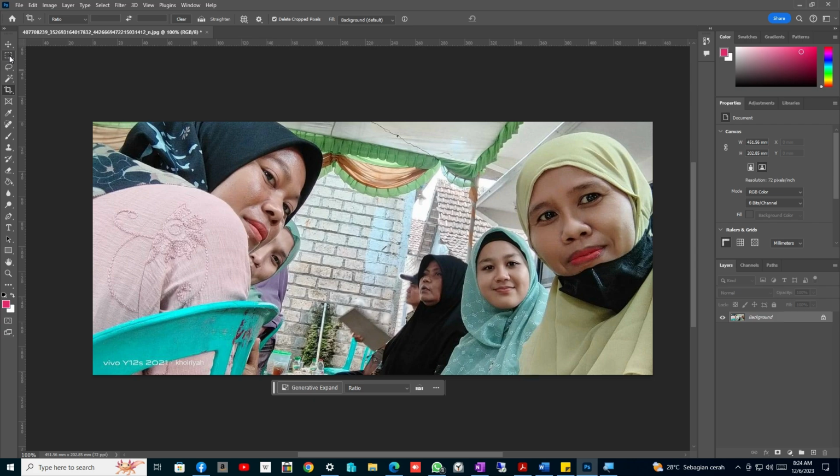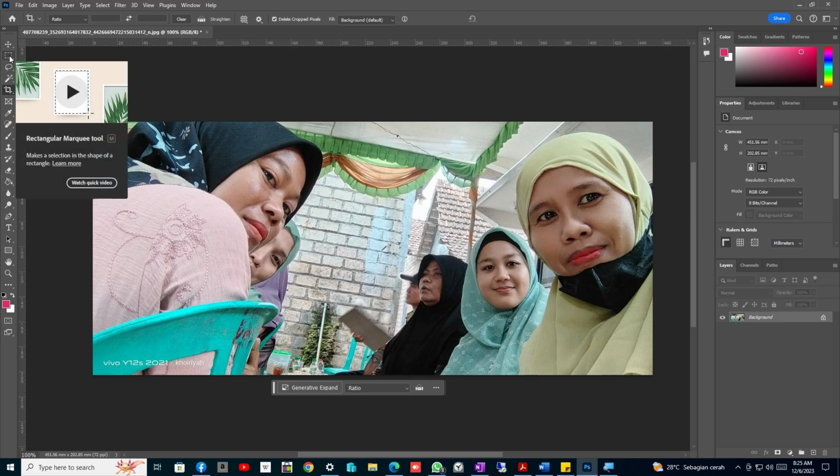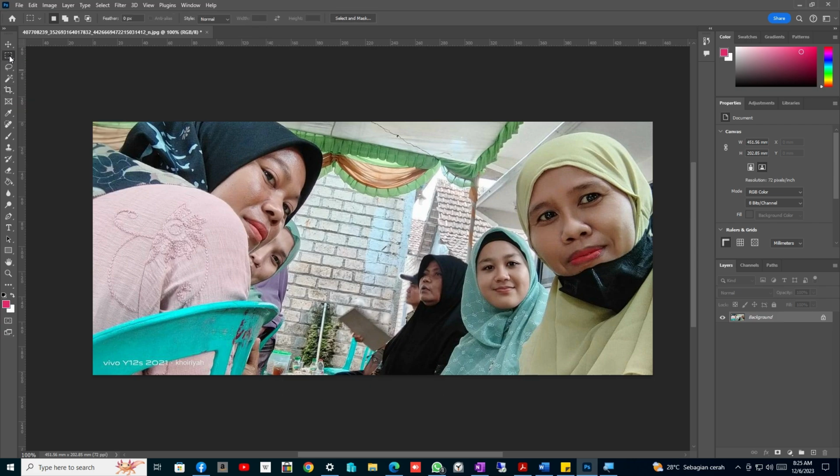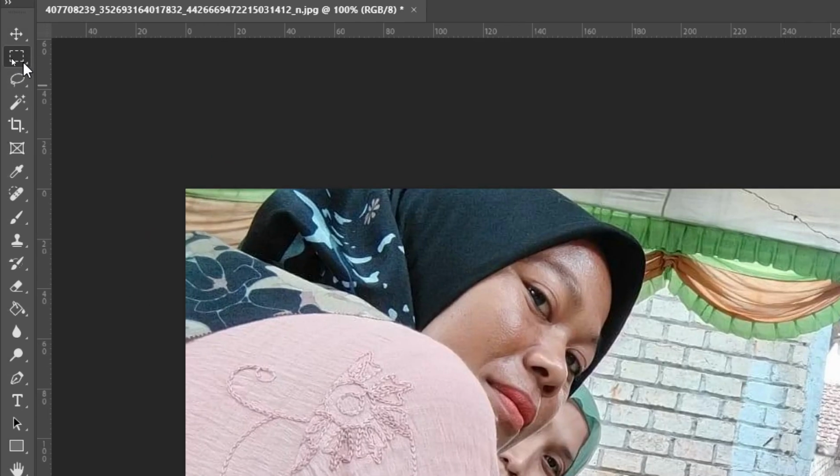Need to relocate a selected piece? The Move or Marquee tool has you covered. Learn how to manually move selected elements anywhere on the canvas, giving you full control over your composition.